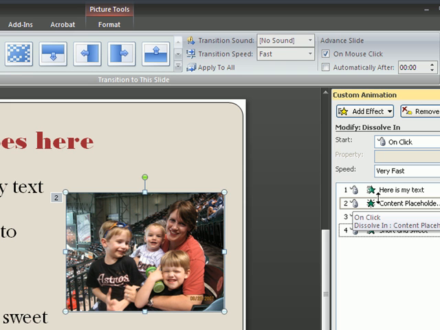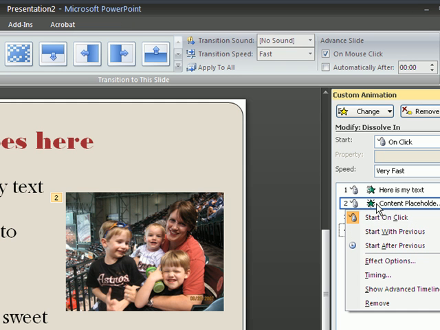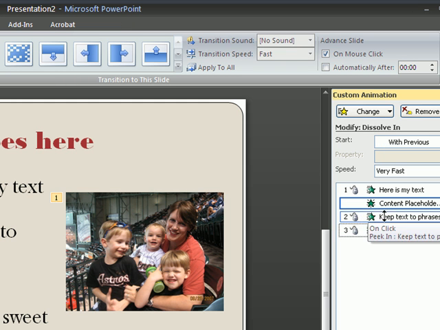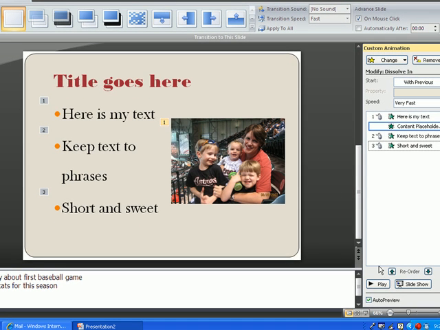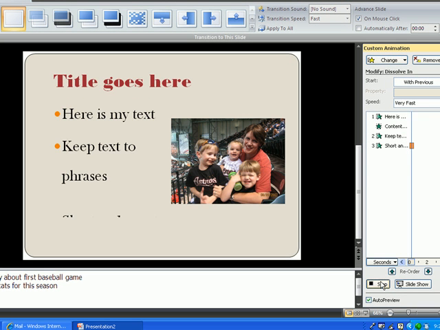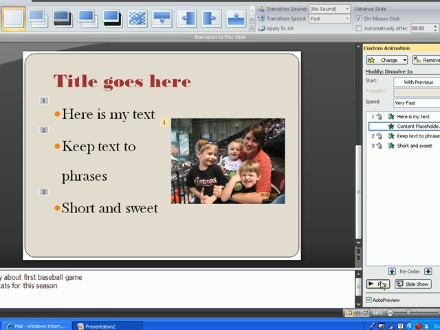Now it's numbered number 2, which means that on my second click it's going to come up. But let's say I want it to come up with my first bullet point, so I don't have to sit there and keep clicking. I'm going to right-click the content placeholder here and select Start with Previous. And now it's just under the number 1, and it is also on the slide itself, labeled number 1. So to see how all of this looks, I can click play down here, and it'll give me a preview of how all of my text will come in. So that's how you animate your text.